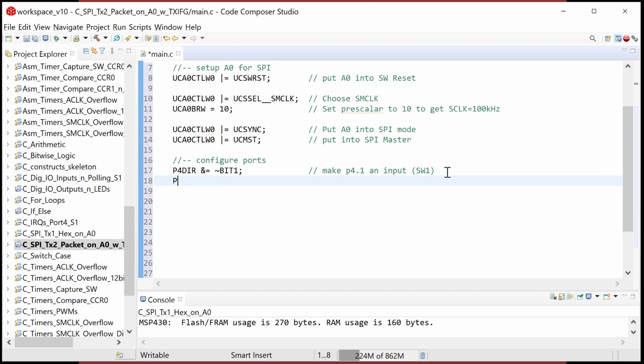And then we'll do port 4 resistor enable. So let's go ahead and enable the pull up, or the pull. We don't know what it is, so this will be enable resistor. And then we'll go to port 4, and we'll use the secondary function for port 4 out, and we will set bit 1, and that makes the resistor a pull up. So make resistor a pull up.